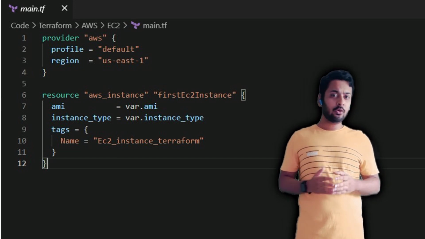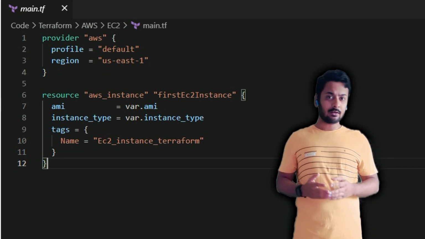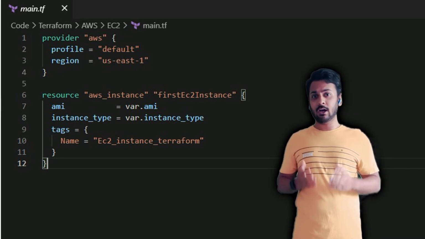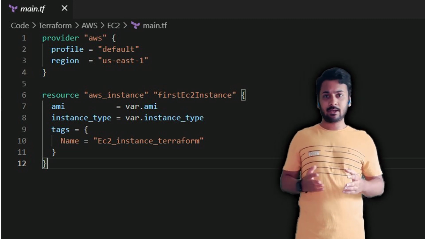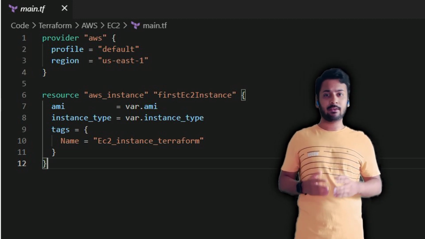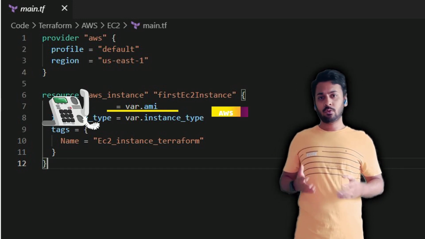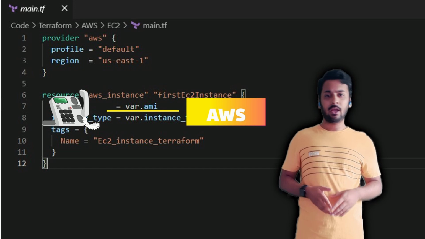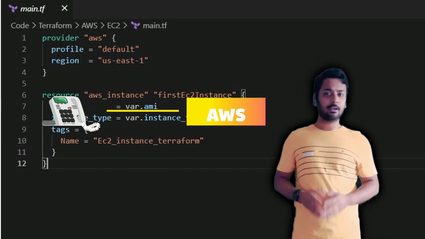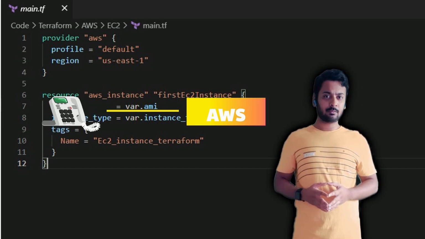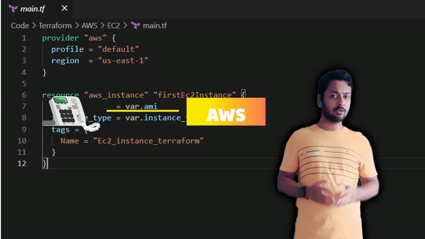The main thing to look into in a Terraform file is the provider block. Providers are a logical abstraction of an upstream API. These are responsible for understanding the upstream API as well as exposing the resources. In general terms, they help you to communicate with the service provider and deploy your resources. So this Terraform file is for creating an EC2 instance in the AWS cloud. Hence, the provider block mentions the AWS provider.